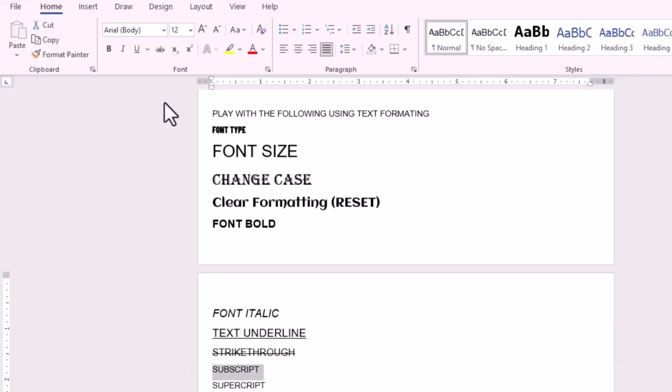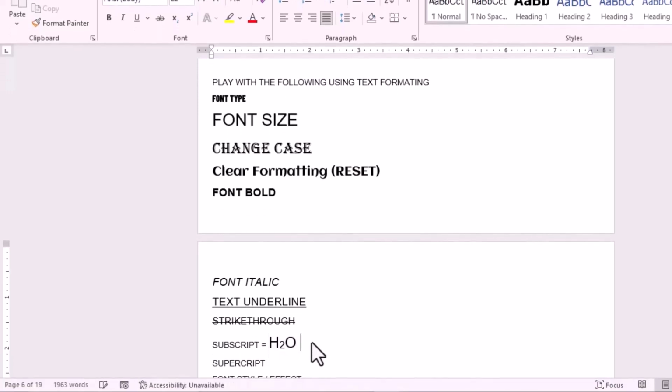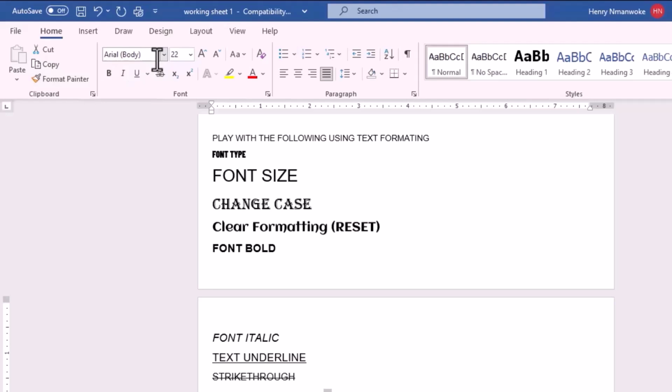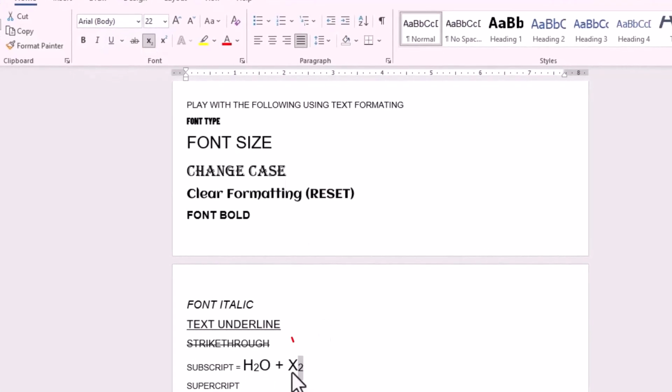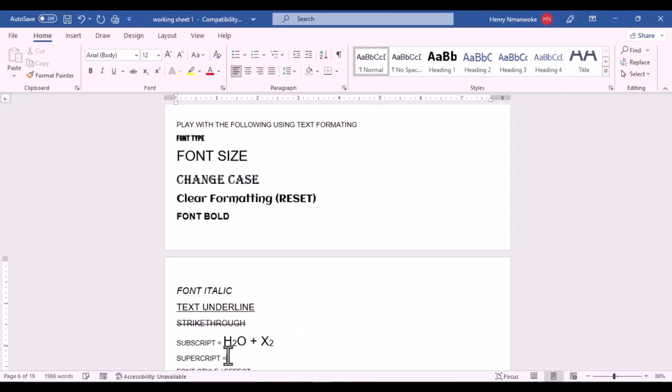Okay, the next is the subscript. To understand what subscript means, let me write the common H2O. Now, I want this 2 to be a subscript. I will highlight the 2 and press subscript. Notice what happens here: the 2 comes under. Let me highlight it also so we can see it more. Another example, I can say X2. I want this 2 to be under. I just have to highlight it and press this. It goes under.